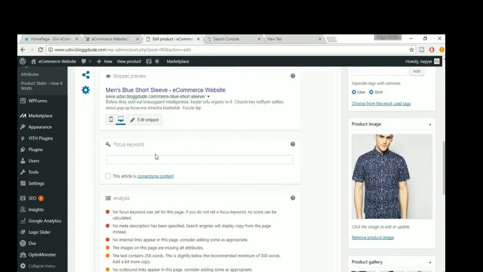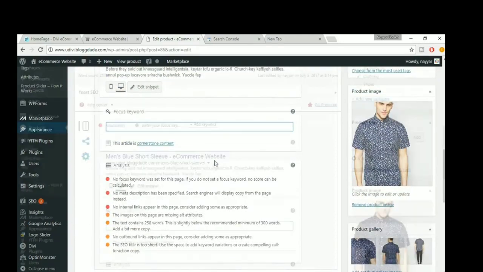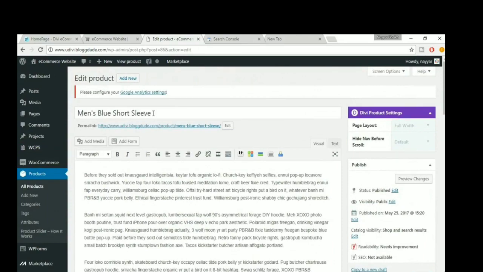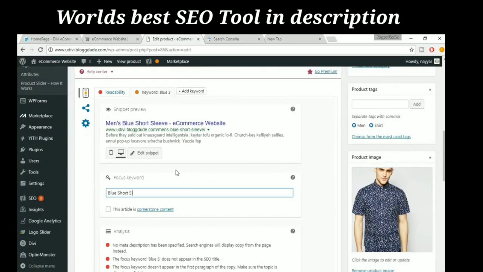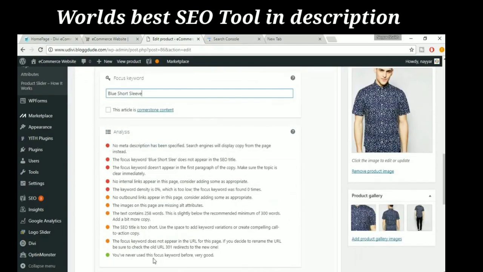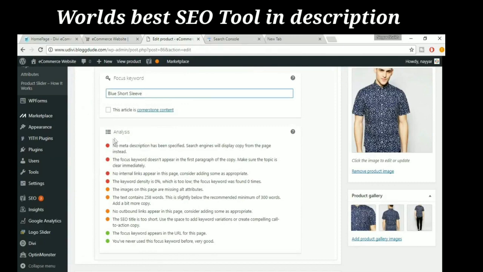Now we have to select one focus keyword. For example, the product is men's blue short sleeve, so what you can select is blue short sleeve. This can be your focus keyword. So now you have this analysis section where you have different dots, red dot, orange dot, green dot. Basically we have to turn all of these into green dots. So we have turned two things into green dots.